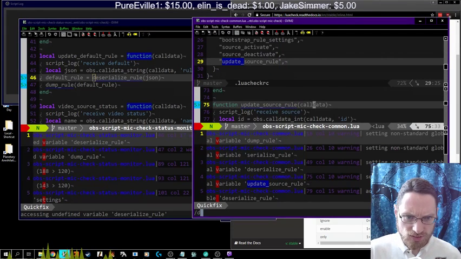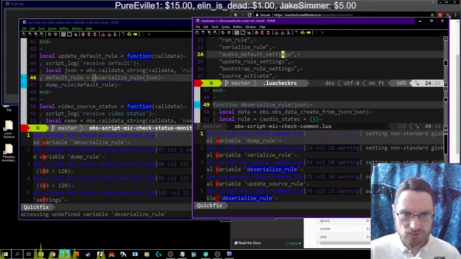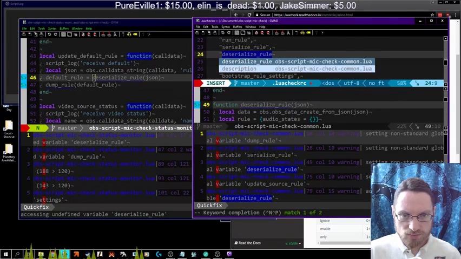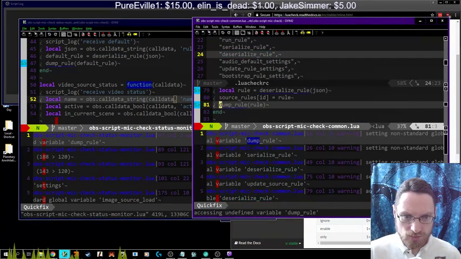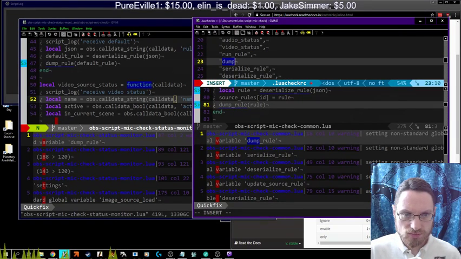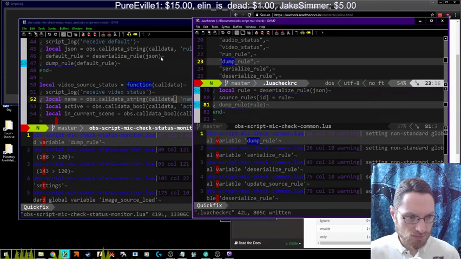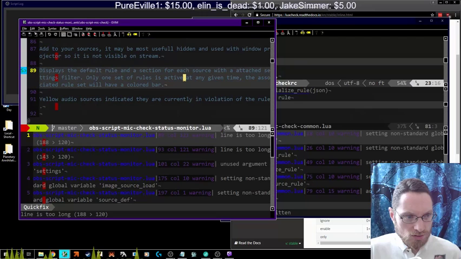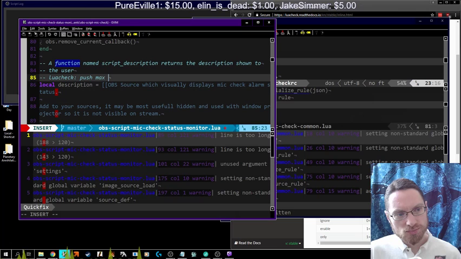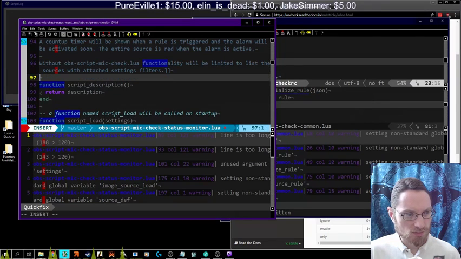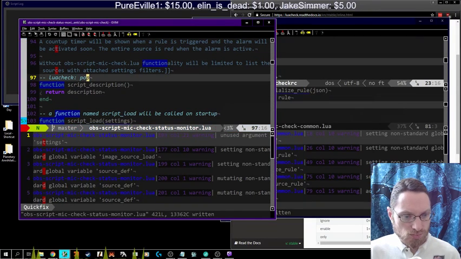Deserializer. There was a serialize here. Yes. Dump rule. Did I see a dump rule here? Yes. Line is too long. What was this? Lua check. Push max line length. Push no max line length. Lua check pop.